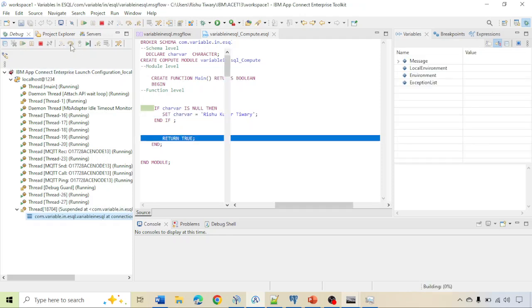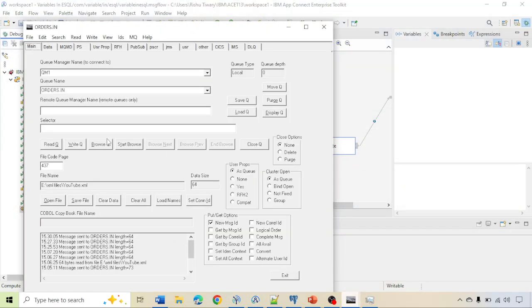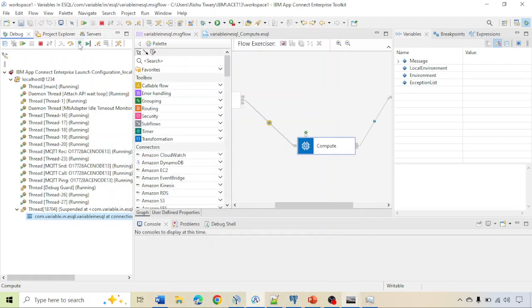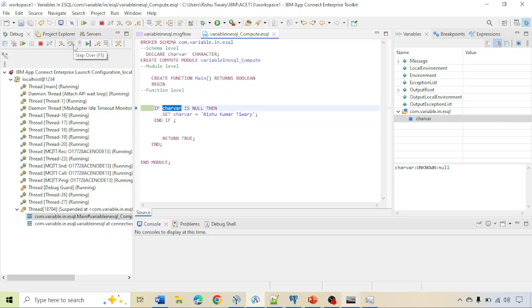If you hit the flow the next time, the second time itself, again if you go here, you can see there is no value assigned against it. Again it will check and it will find that the char var is null. So what is happening here? Every time we are setting the value, right?